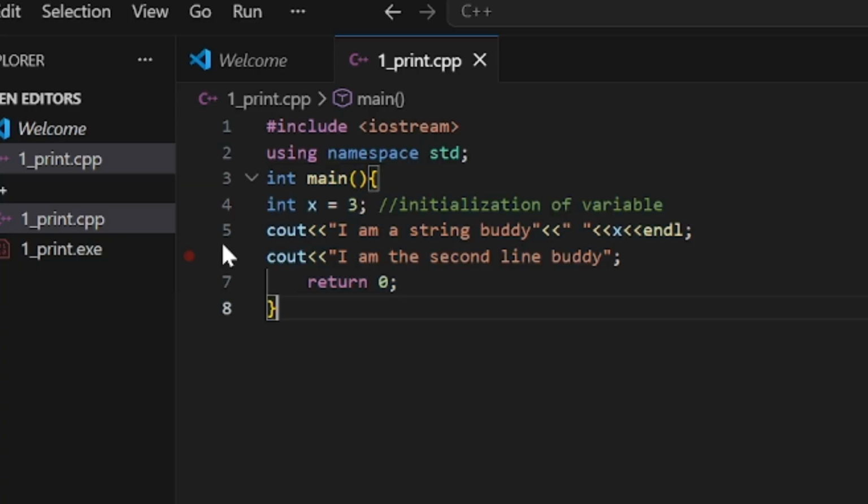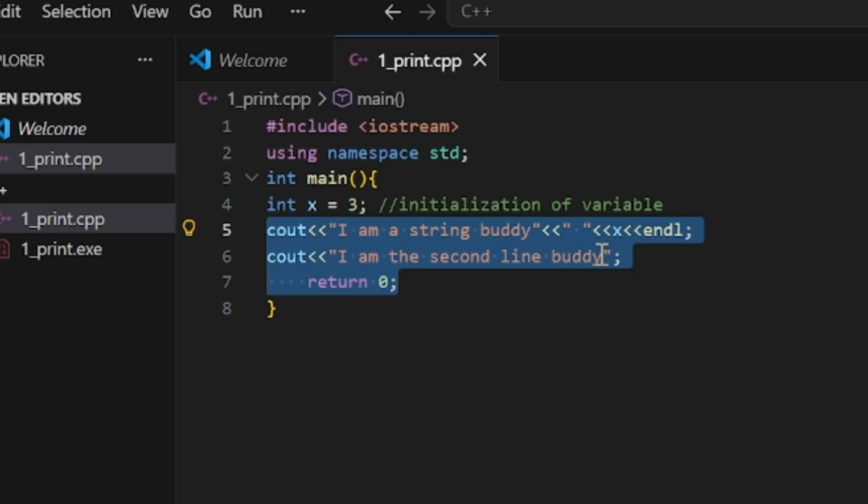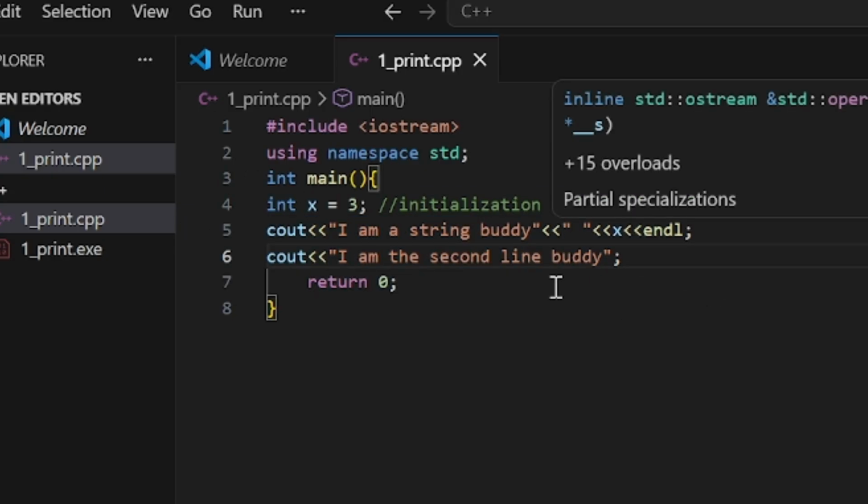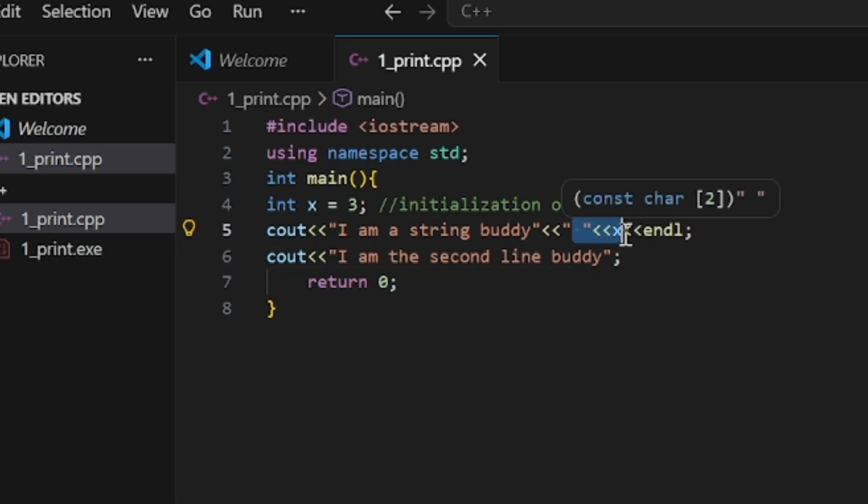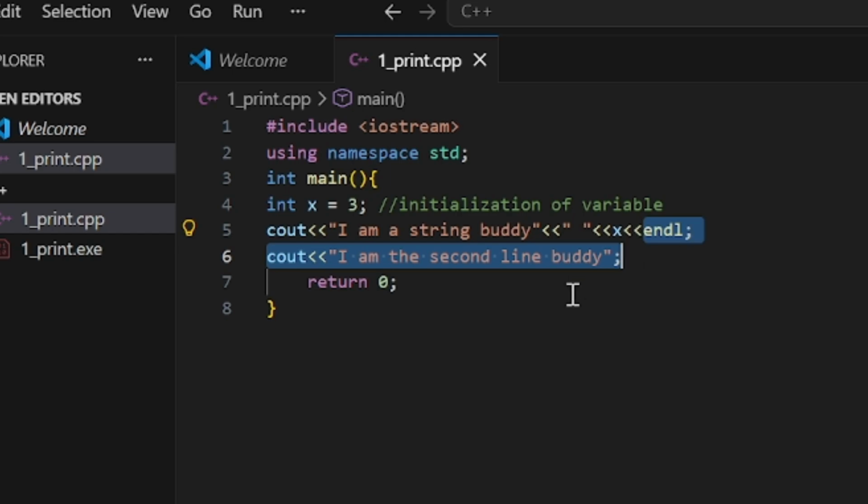And of course, the next thing which we learned is how to print things, like how to print an integer, how to give a space, how to give a new line using endl, which is also end line, and that semicolon is used to terminate a statement.